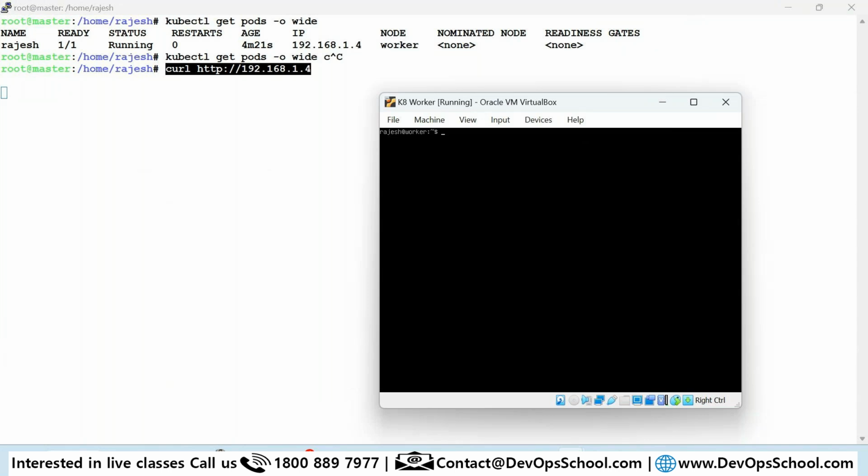So I should be able to access from master. In fact, any pod can be accessible from anywhere in the cluster, but just because of my iptable manipulations, it's not working. So what to do? I'm directly going to the worker where the pod is running and hitting the IP address. So here it should work for sure. 192.168.1.4. See, welcome to DevOpsSchool version 1. So right now I hit one time.